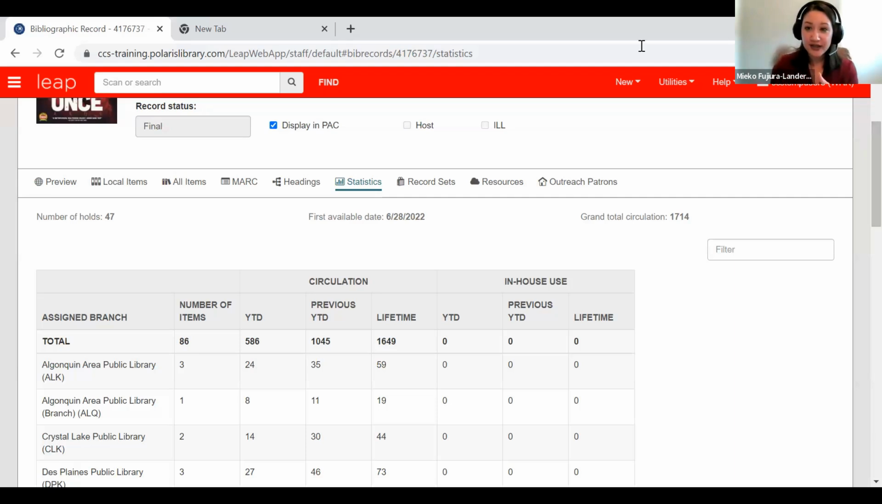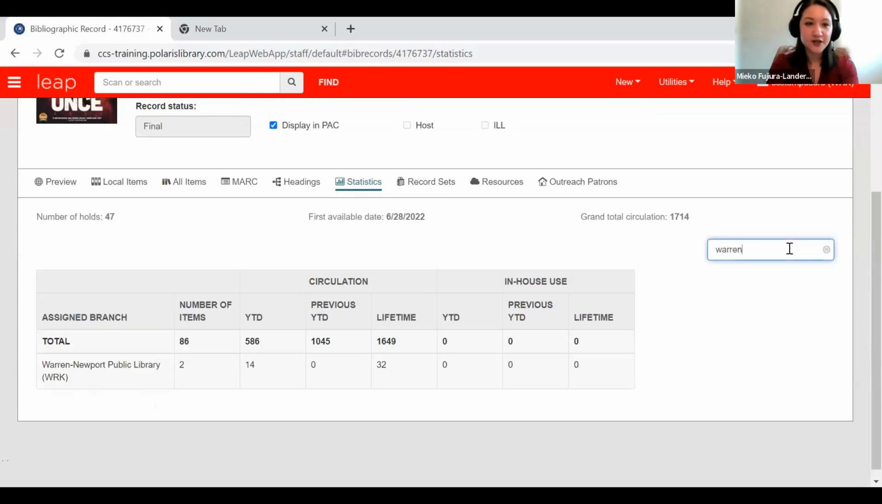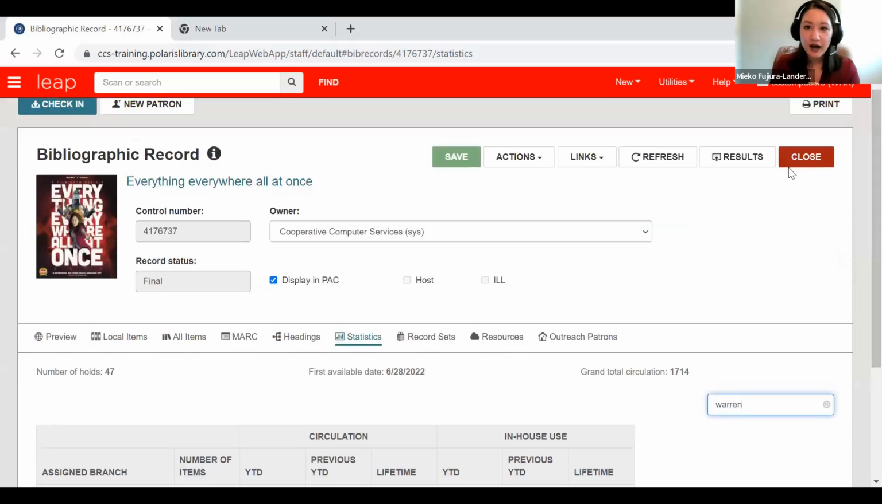So we've got Warren Newport in here. And thankfully there's another filter box, so you can start typing in your library's name and it will filter it down. So we can see here that we have a total system-wide of 86 items that have a lifetime circ of over 1,600. And then Warren Newport has 2 items on this bib with 32 lifetime circs. Let me just go through my list, make sure I'm not forgetting anything from those tabs.